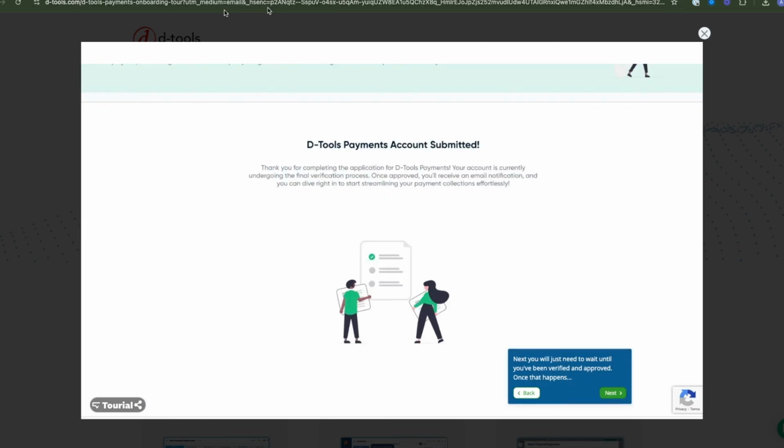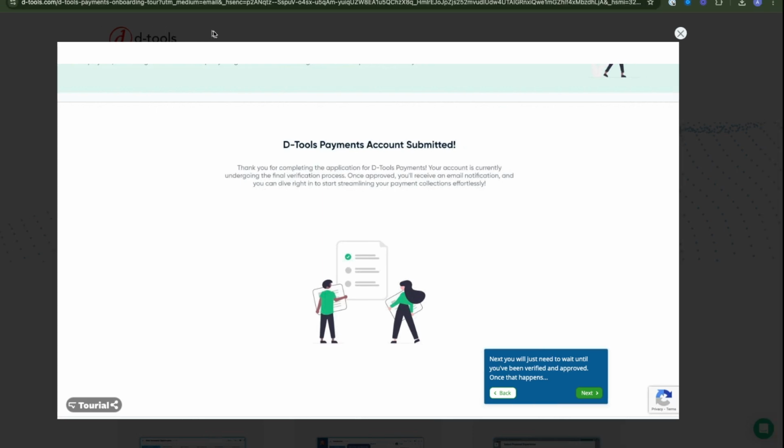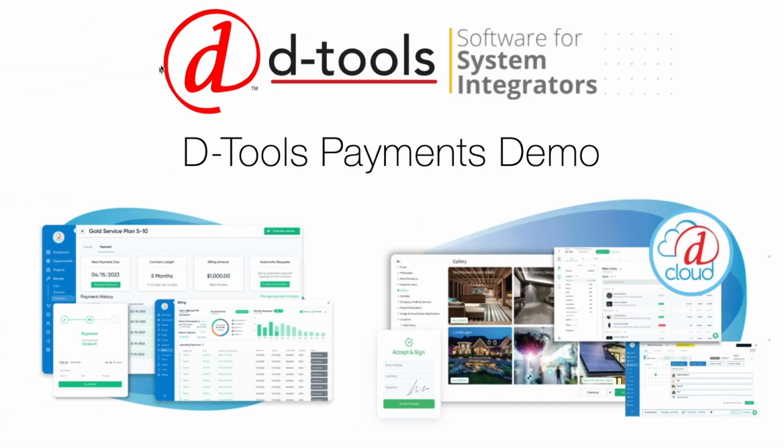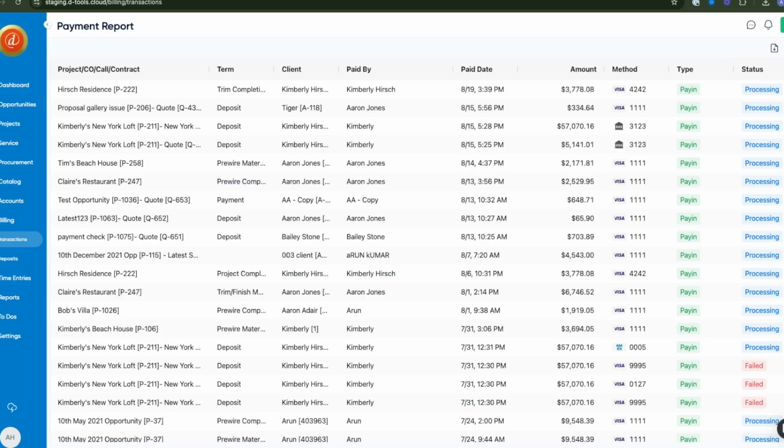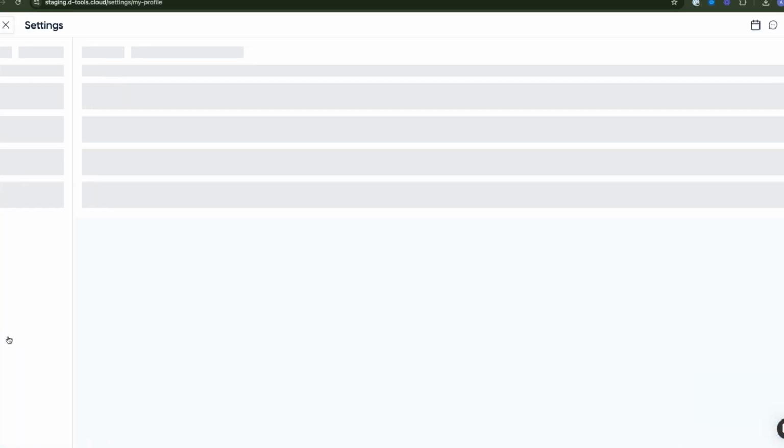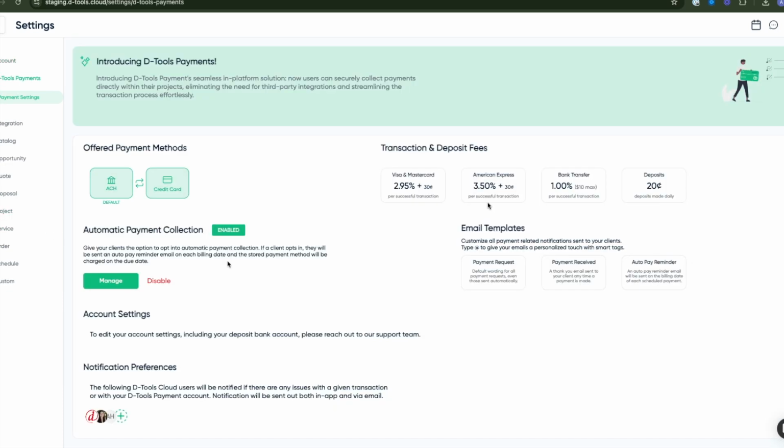Now, when we do have the settings open and everything is approved, you get all of these awesome options to be able to control how you would like D-Tools Payments to operate. We have a global setting here of the payment methods that you would like to set as a default, making sure, again, you have the control of how you would like to present that to your client.